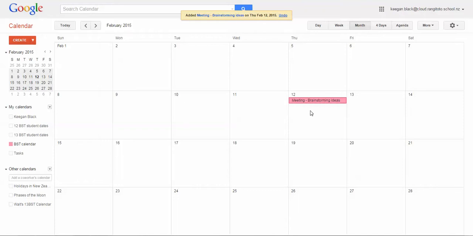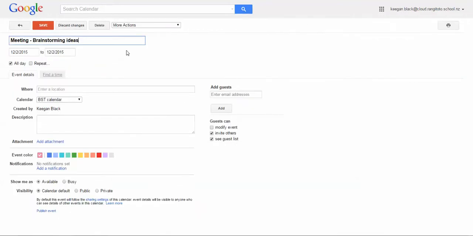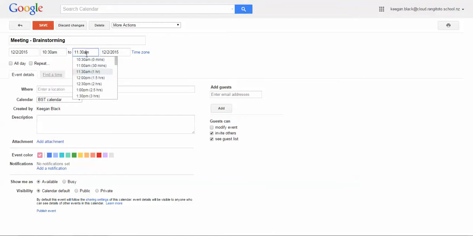However, I've just realized I've made a huge mistake and I want to edit some of the things for that event. So I need to click on that event again, and you can see here I can go edit, or over here if I really want I can delete it, but I'm going to click on edit event. So now I can change anything on the title if I really want to. I could say, oh, I want to just call it brainstorming. I can say, oh, I don't really want that meeting to go all day, so I'm going to uncheck all day. I'm going to say it's going to go from 10:30 to 11, just a quick half-hour meeting.